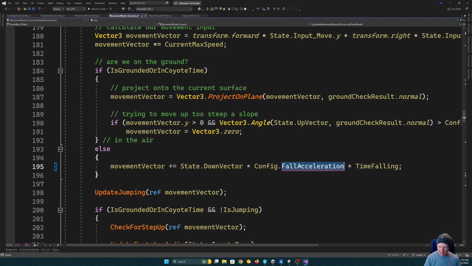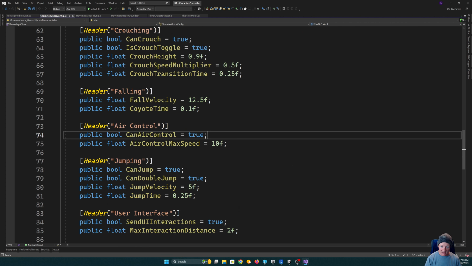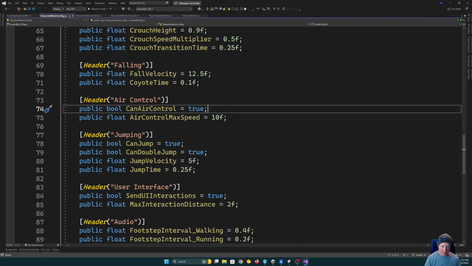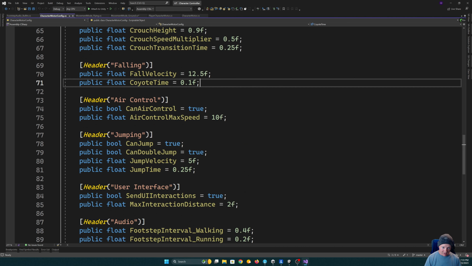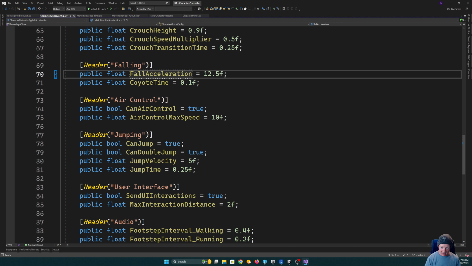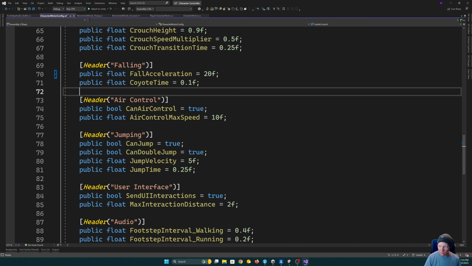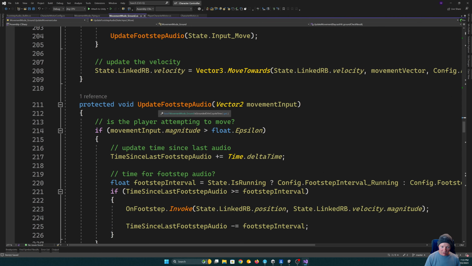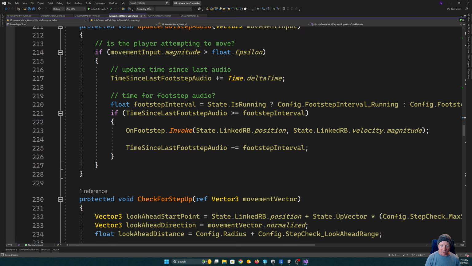So we'll need to go and update our config so it has that. So we've got our separate falling section here. And I found just from testing a value of around 20 feels about right for it. So, okay, we've got that bit of data set up. We're getting closer to having things sorted.